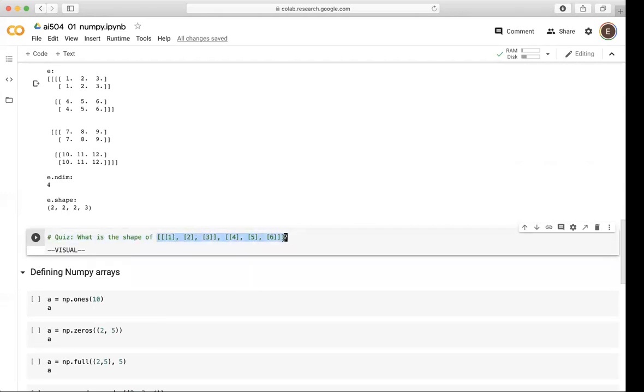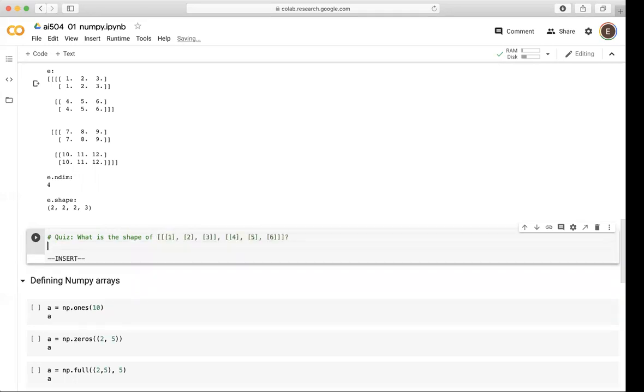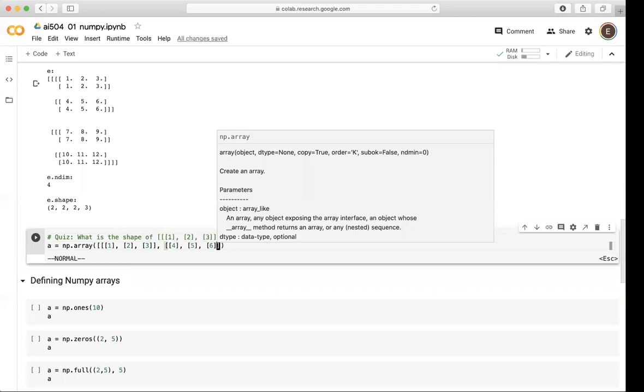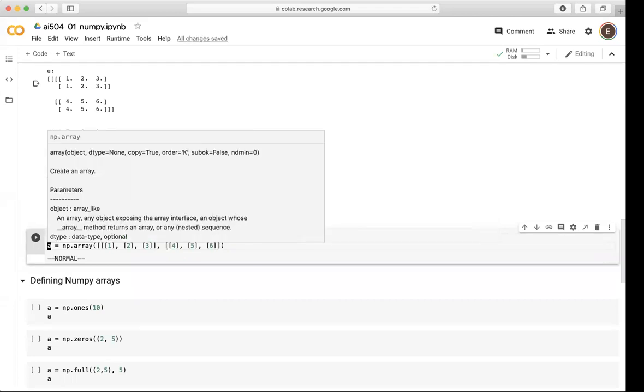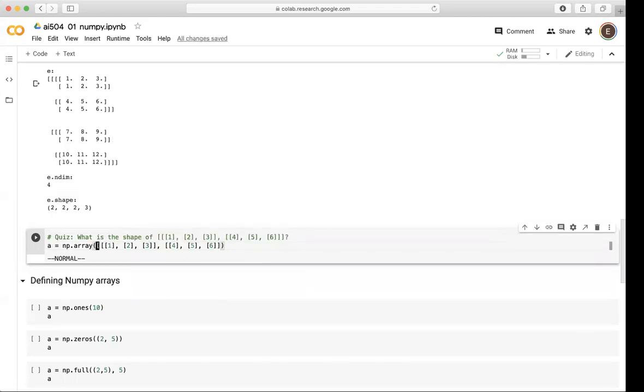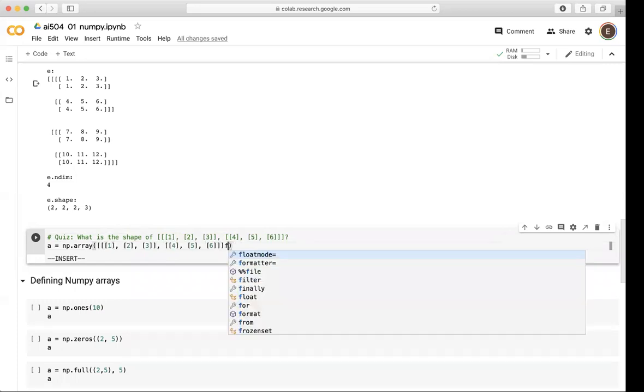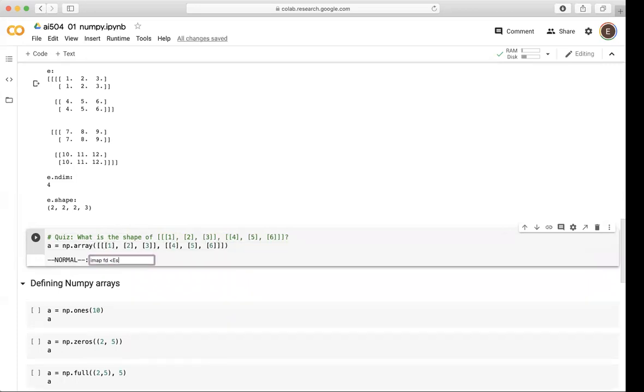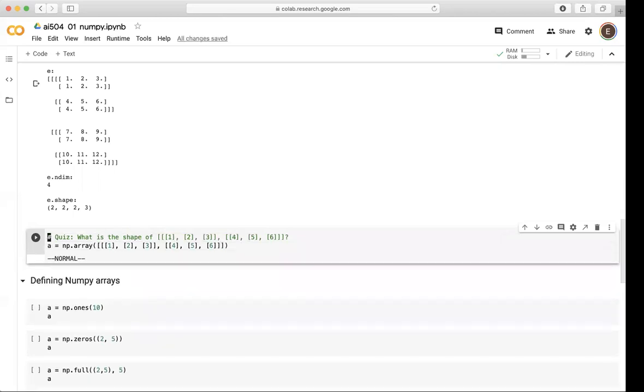Actually, just to show to other people. A equals np.array, so there should be 1, 2, 3, 1, 2. Okay, one more. Yes.